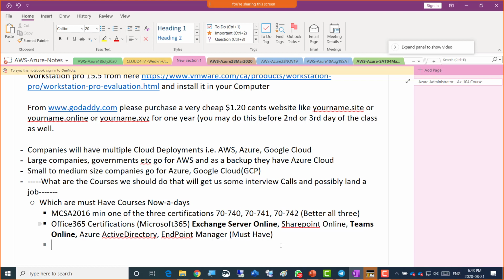Go through, create a free account for Office 365 for 30 days, and then go through the Exchange admin console and try to explore what's new, and you should be good. If you know Exchange already, then you're good.